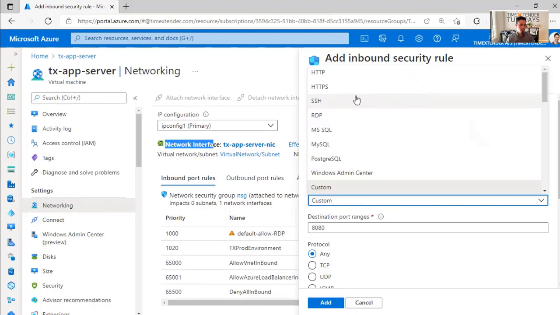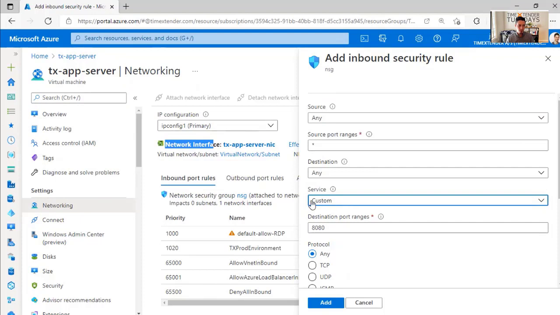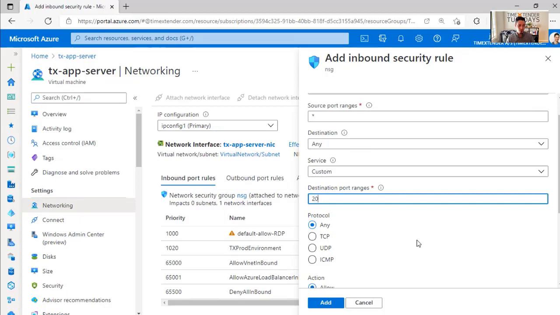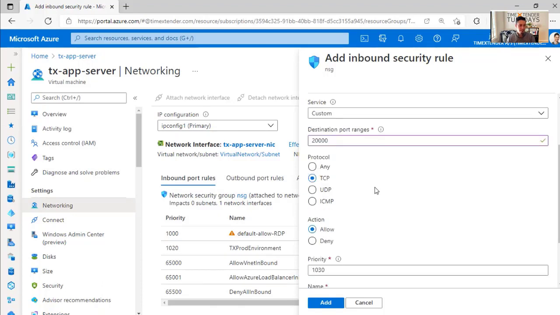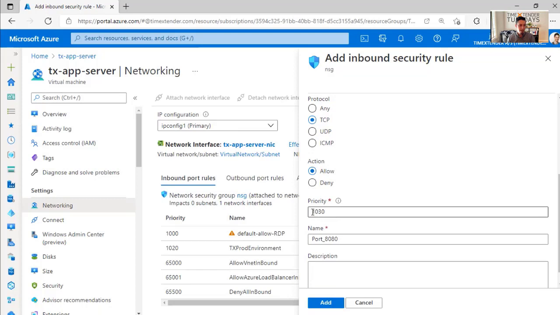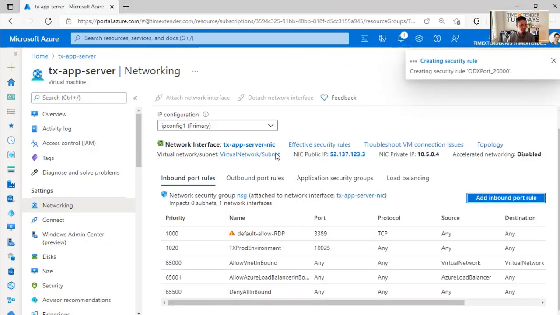The service option allows you to pick a standard common service here. This, of course, is less common, the ODX server. So we're going to choose custom. And we're going to choose the destination port range. Of course, this is going to be 20,000. And the protocol is TCP. So we can specify the TCP protocol. We want to allow this port. We can define the priority. I usually just leave it as the default here, 1030. And then the name, we're going to name our rule. We're going to call it ODX port 1000. And I will click add. All right, so this is going to create the rule in my network interface attached to my virtual machine here.